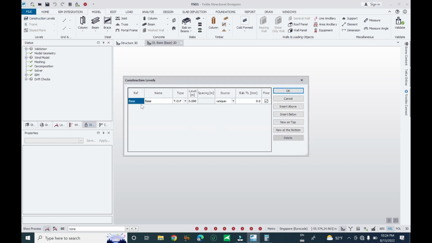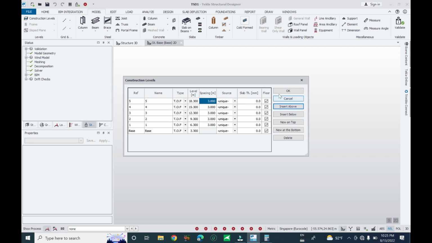In the construction wall, this name is base, and you can insert the wall. Now let's insert it 3.2 meter, and you insert above. Now change it to 3. Insert above, insert above, insert above.